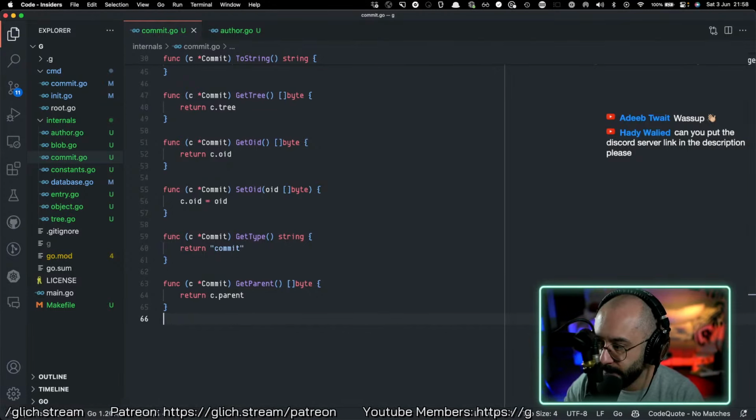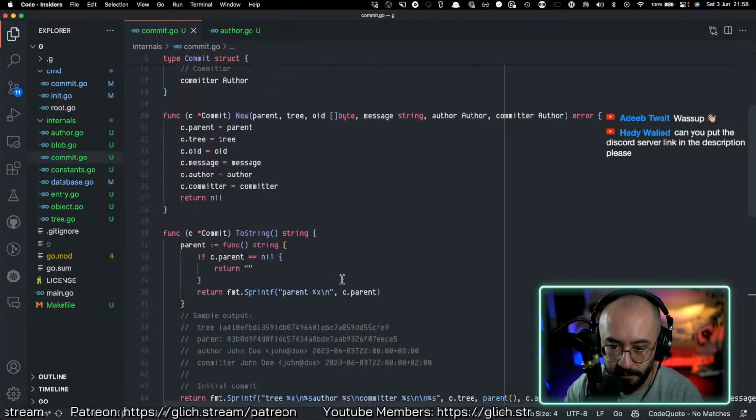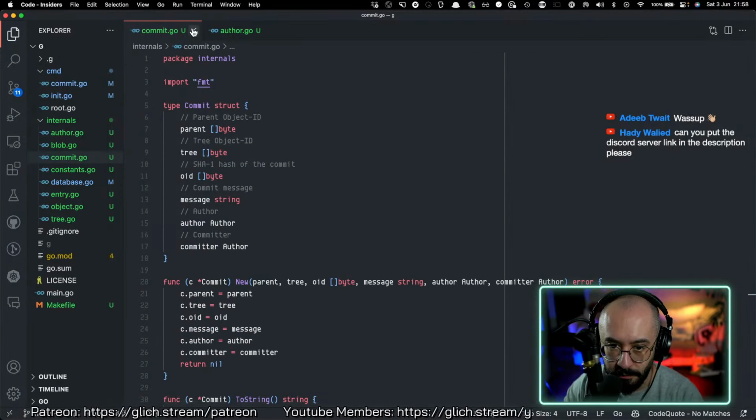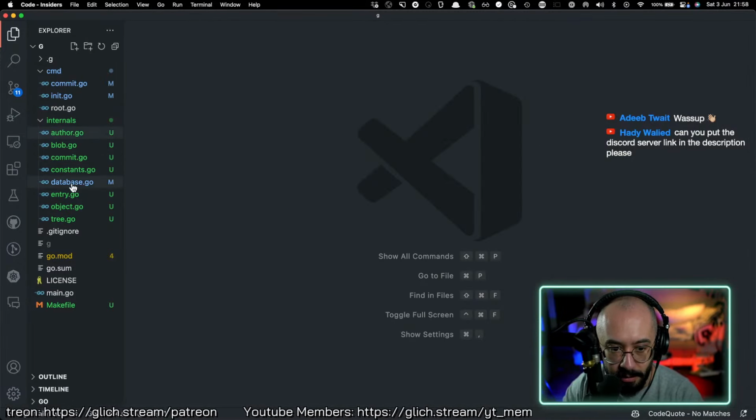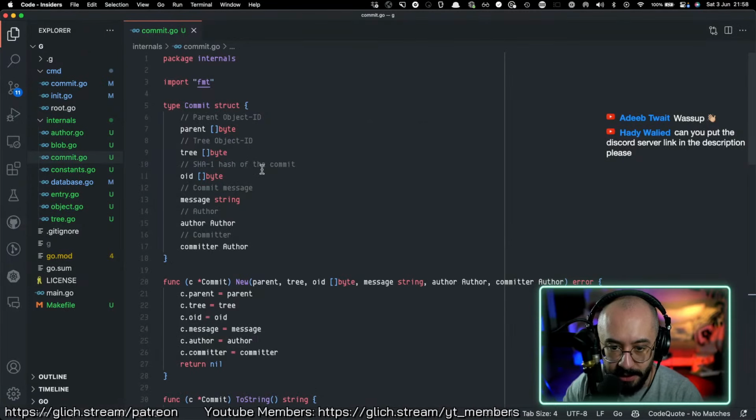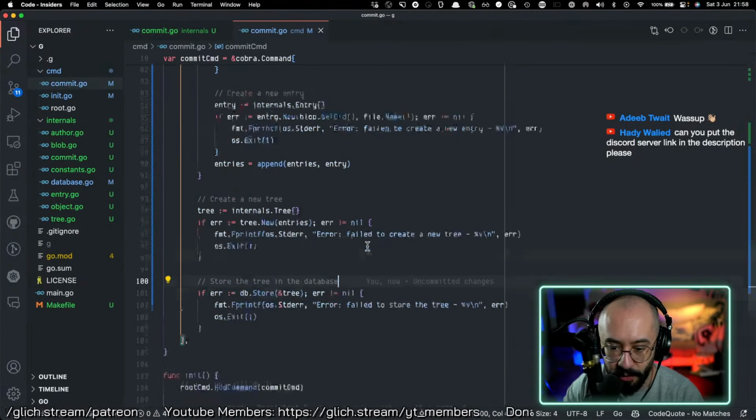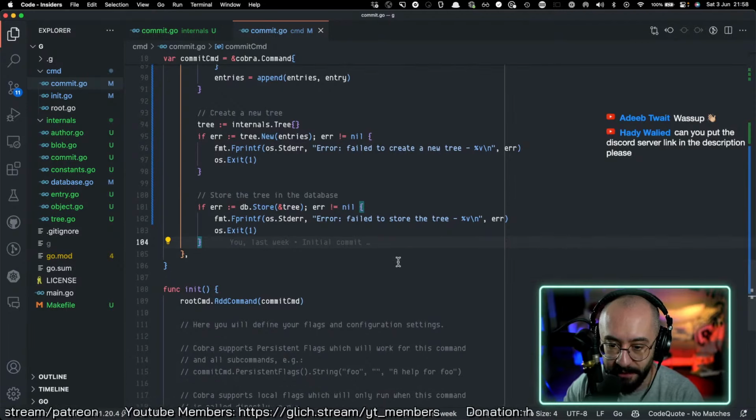And I think this is enough. All right, awesome. Again, the database will easily deal with this, so we don't have a problem. We need to craft the commit over here.